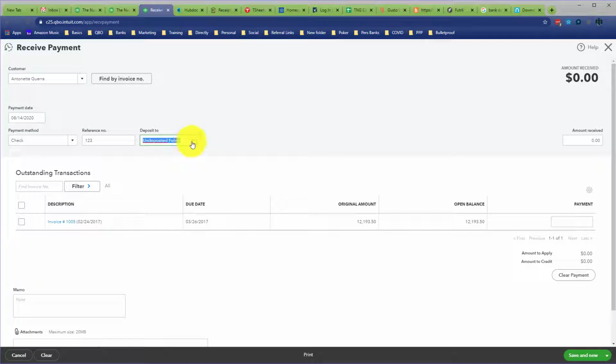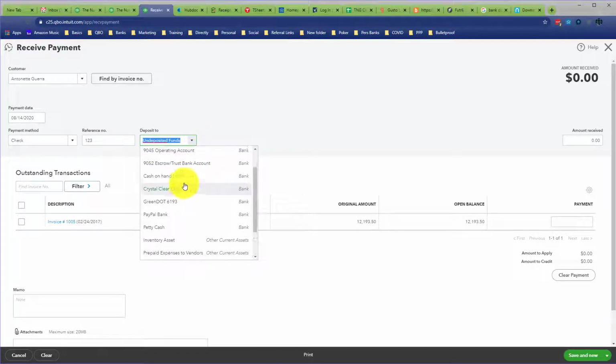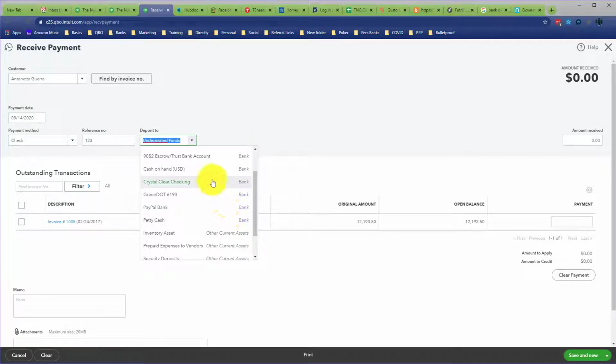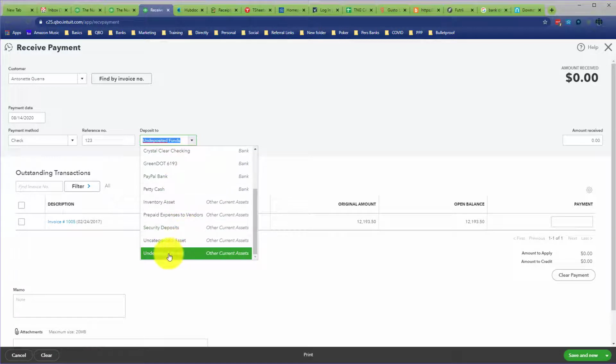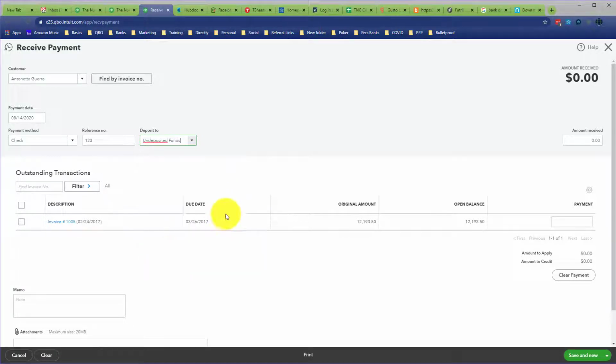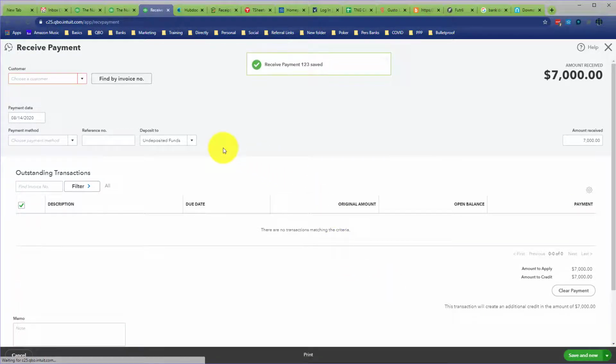And the account that we're going to deposit to is going to be this special undeposited funds account. QuickBooks allows you to deposit directly into any of these bank accounts or any of the bank accounts that you may have in your company file. But I prefer to have everybody use the undeposited funds account. And she sent us a $7,000 check. We're going to apply it against this invoice, and we're going to click on Save and New.